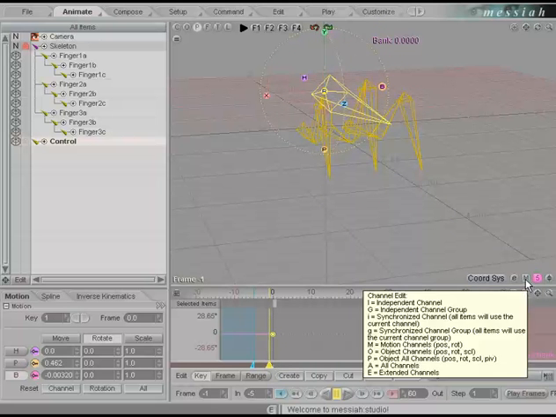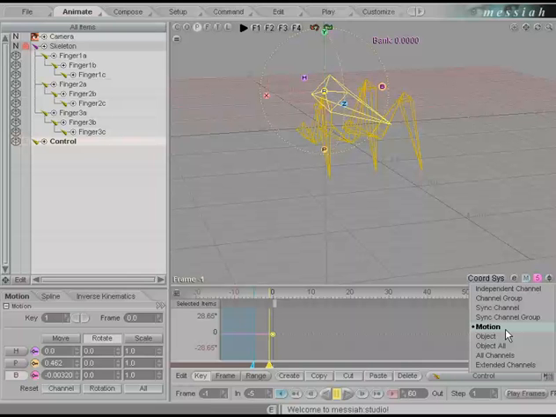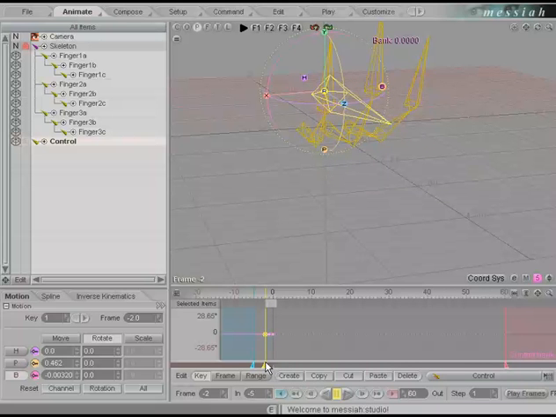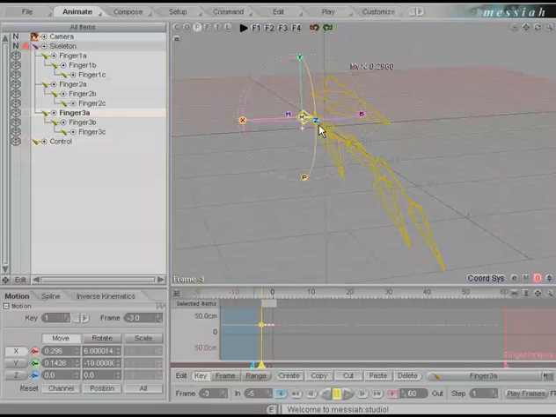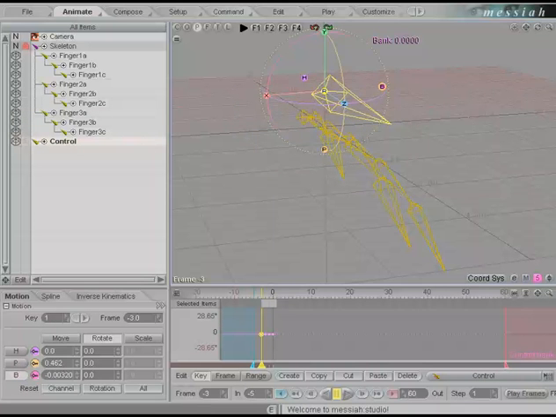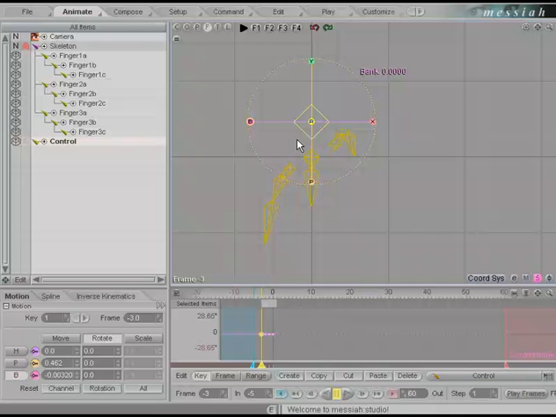Make sure that your channel edit settings are set to motion or all. We're going to create keyframes on the negative 3 frames, so they match up with each of the fingers. The next thing I'm going to do is place my control where I want it to be when these fingers are in this position.